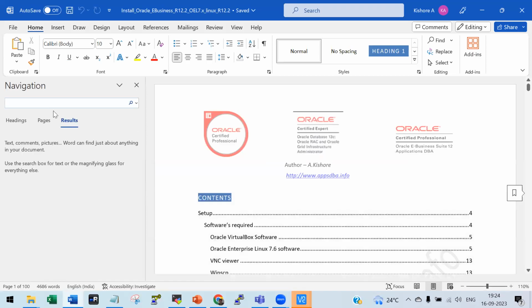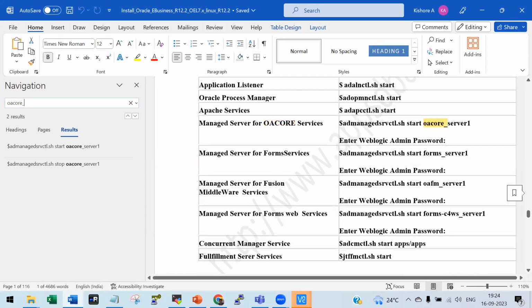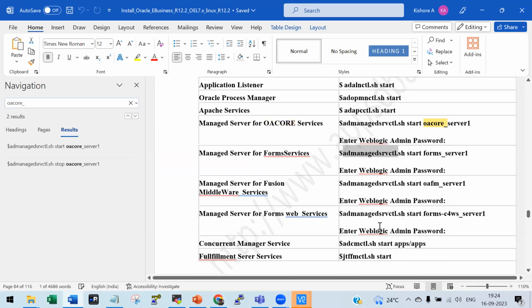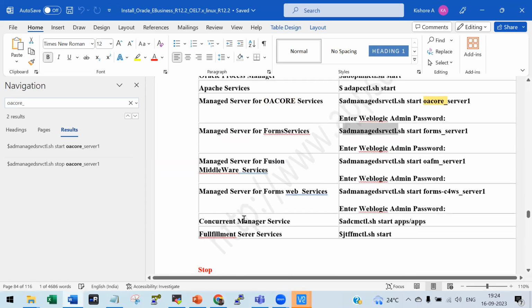Similarly, suppose they say there's a problem with the concurrent processing server. Then you only have to bounce the concurrent processing server. How do you know which one to start and stop? For example, if you want to bounce OA core, instead of start you give stop OA core, then start OA core. Similarly for forms services. For every component you have this. And if somebody asks you to start and stop the concurrent manager, you have to stop and then start it.